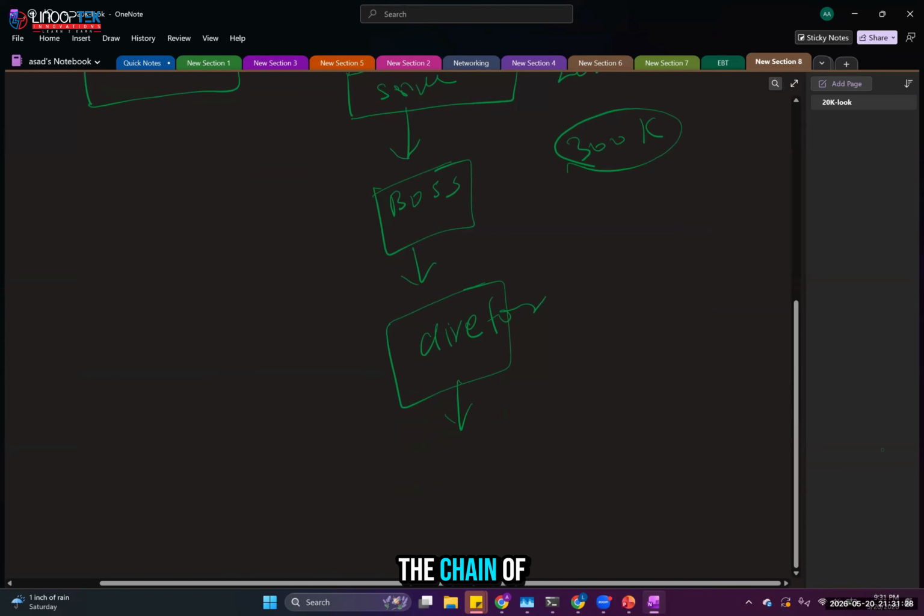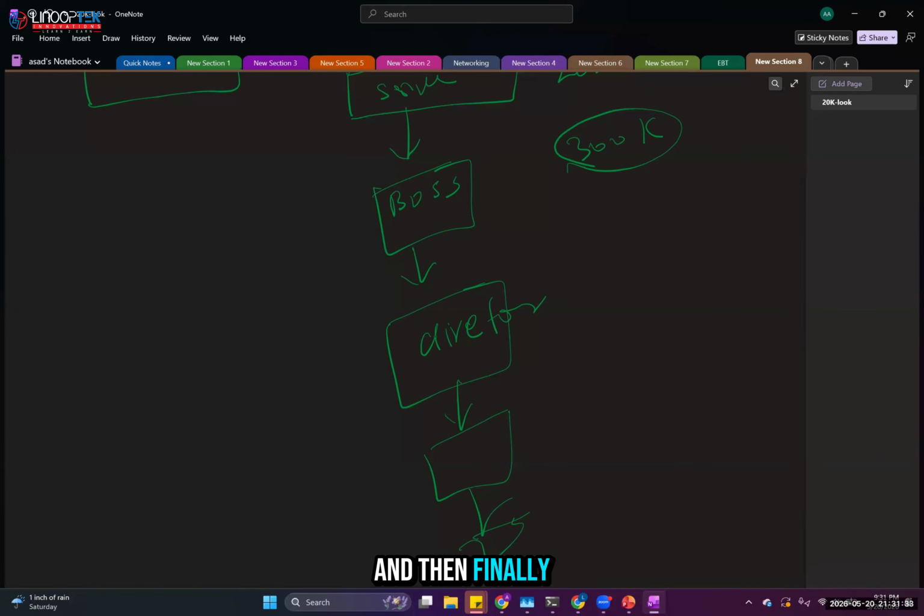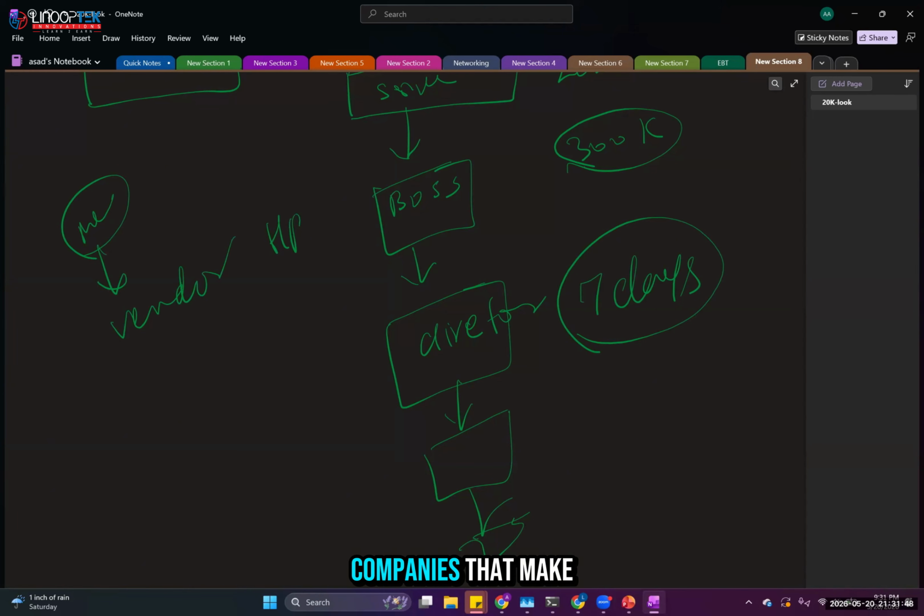So, it goes through the chain of approvals. And then finally, after 7 days, the server request is approved. And once the server request is approved, then me or the other sysadmin would call the vendor. Vendor could be HP or Dell. These are the companies that make servers. They are very famous for these, right? And then HP and Dell would take literally 14 days to ship us our server.